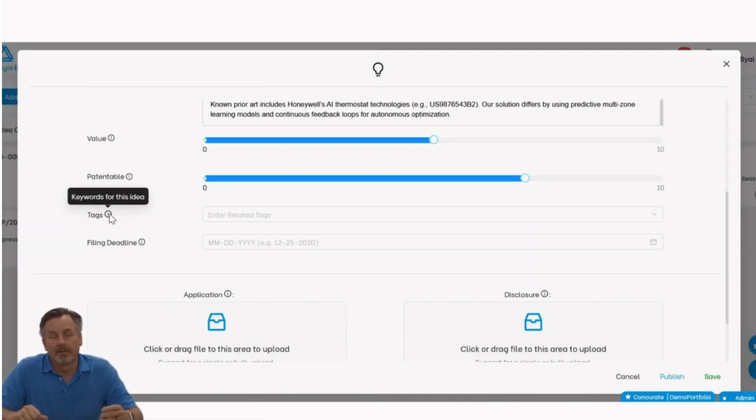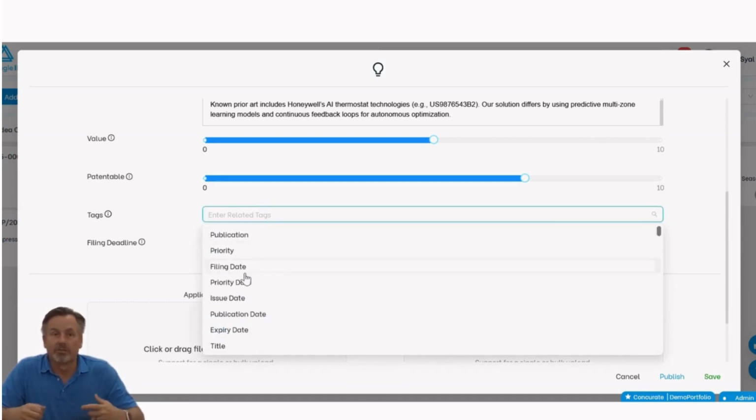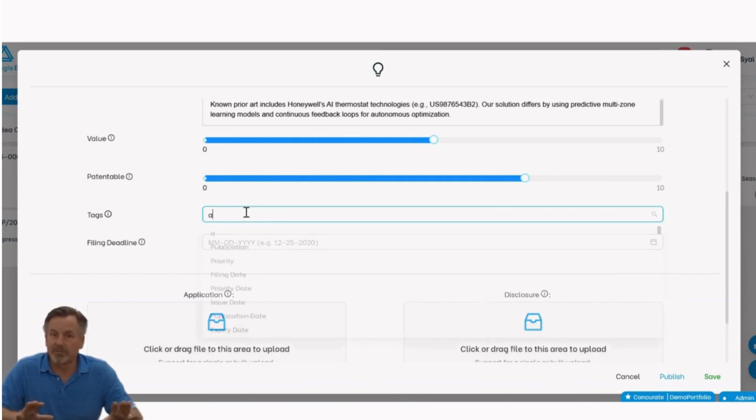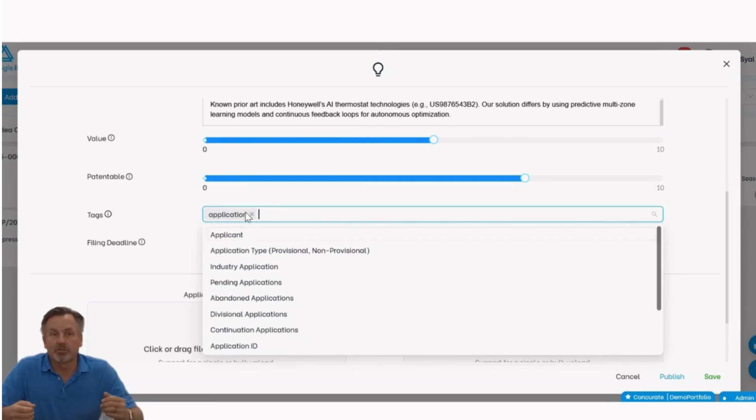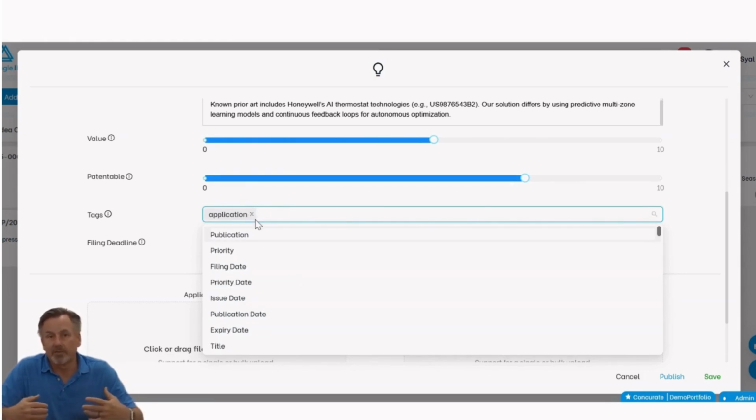So when you're filling out the idea form, scroll down and you'll find a field labeled tags. This is where you can add keywords that help you and your team organize ideas by product line, project, tech stack, even legal ownership. Start typing, and the system will suggest tags that already exist. If you see what you're looking for, just click to add it. If it doesn't exist yet, press enter and the TIP tool will create a new tag right there.